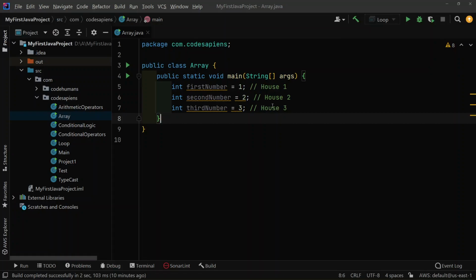Okay, but if we want to tell Java that no, I want to store a list of numbers in contiguous memory allocation, then we will use something called arrays. Okay, that is the whole point of arrays. So inside an array, the idea is to store multiple items of the same type together.